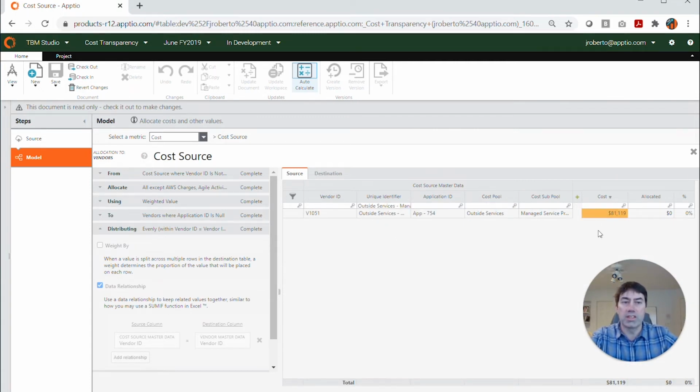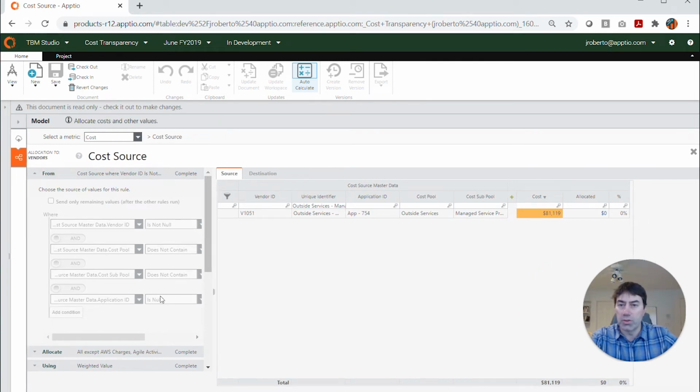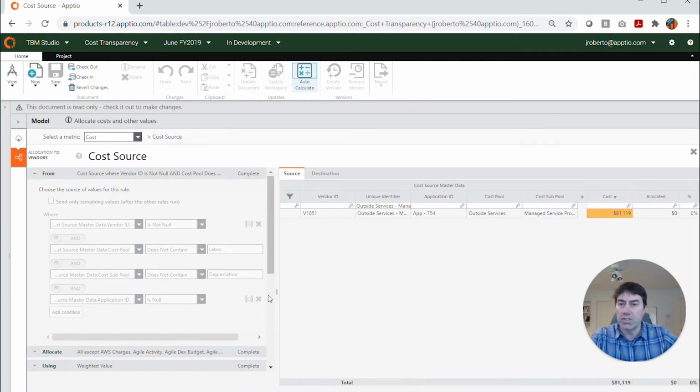Now here's the 81,000, and we can see that it is not being allocated through this allocation. Let's look at the rules being applied for this allocation. In this case, it's looking for vendor ID is not null, so that's good there. Our cost pool does not contain labor, which it does not. Our sub pool does not contain depreciation, so it does not. And our application ID is null. In this case, the application ID is not null, so this amount should not be allocating through this row. It's not intended to allocate through this allocation.